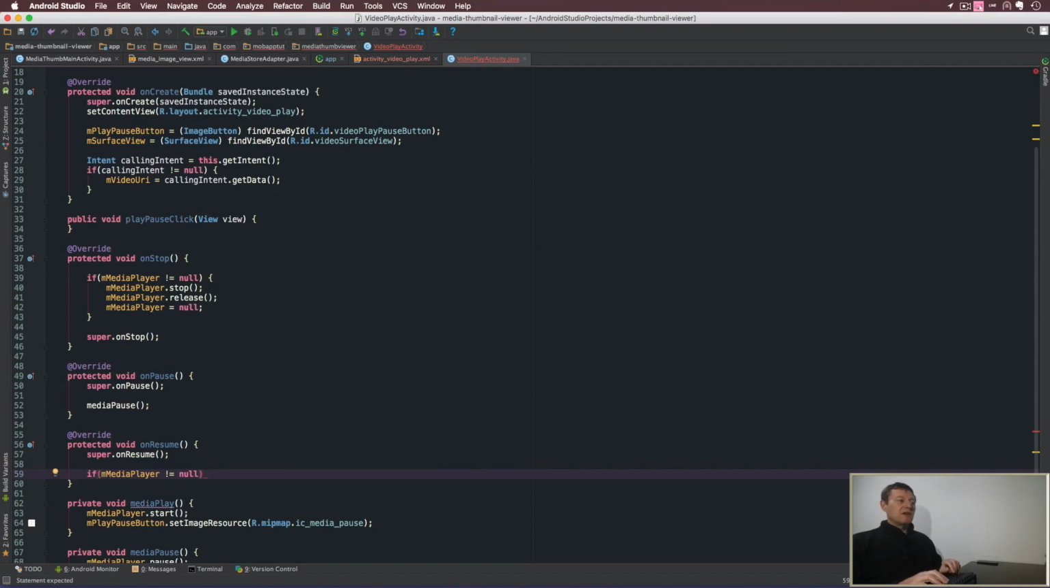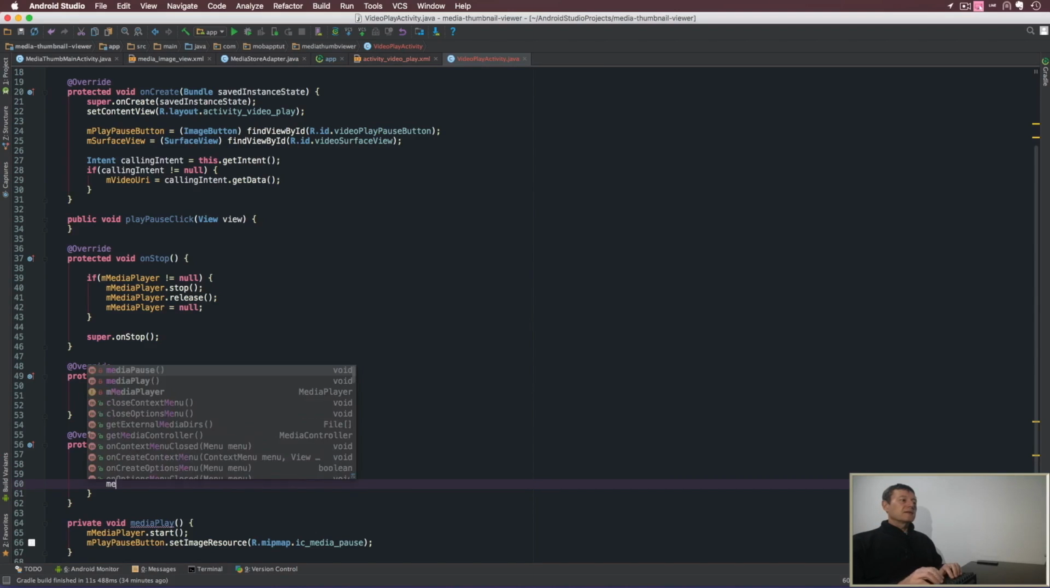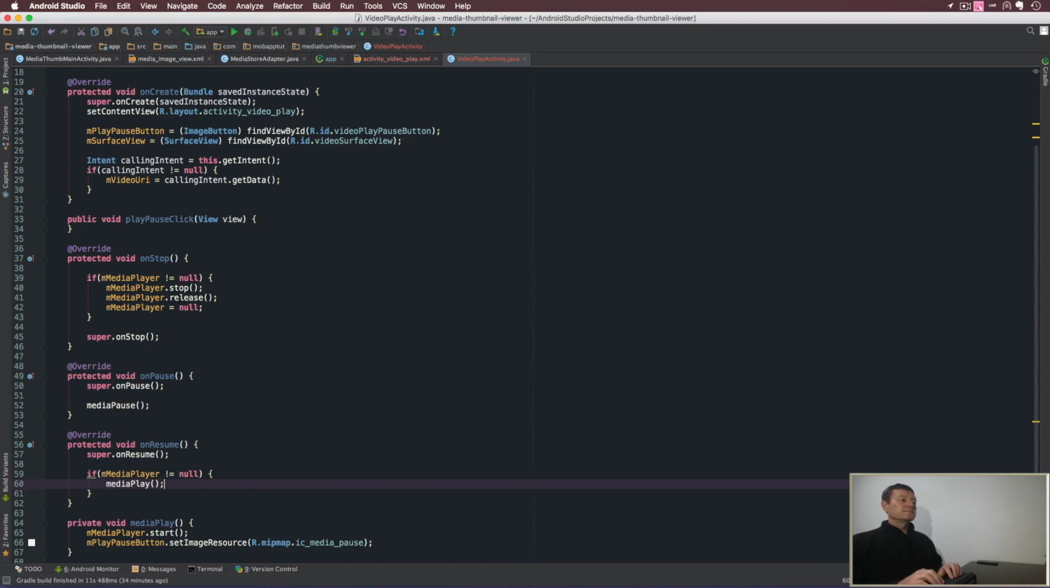If it's not equal to null, we can just resume, start playing the video again. So media play. But if a proper media player object hasn't yet been created for us, we're going to need to set that up here. Make an else statement.